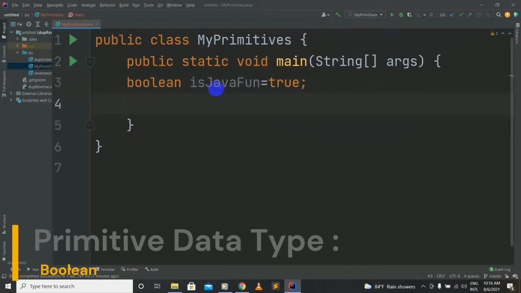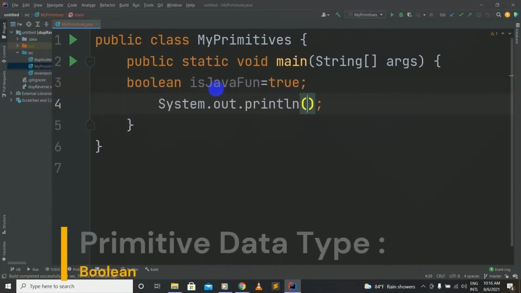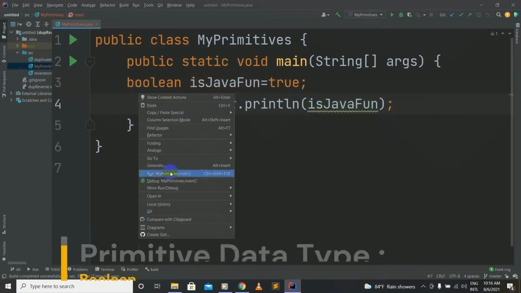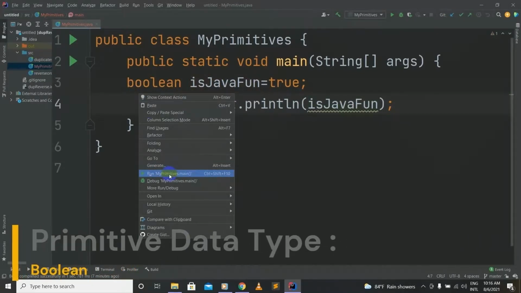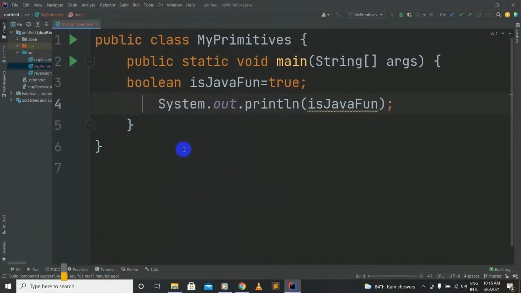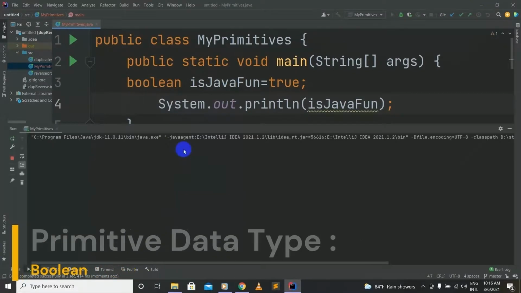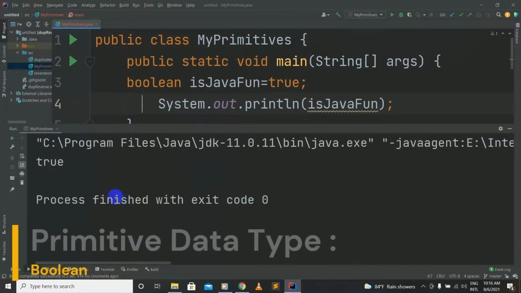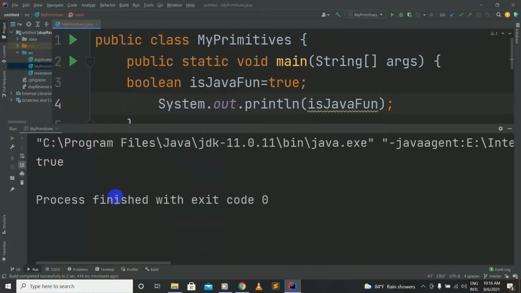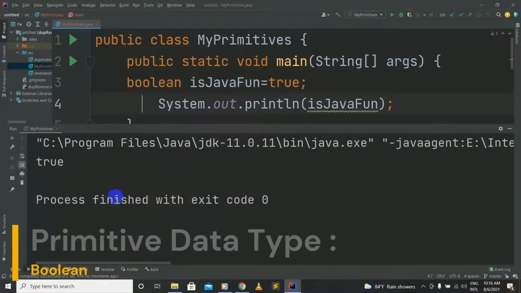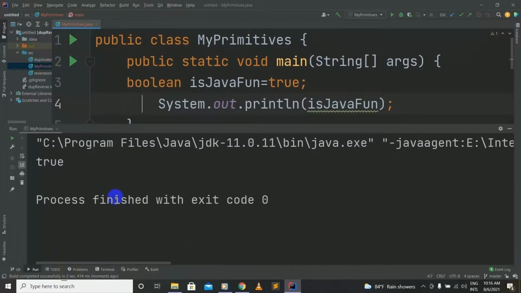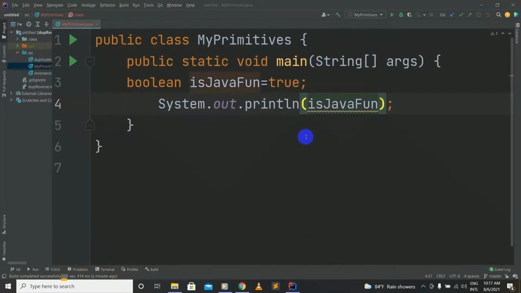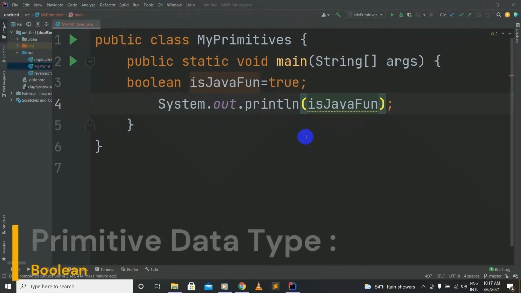And let's print it out. sout isJavaFun. And let's print it out now. We press run, primitive.main. Whoa, we got our answer, and it is true. isJavaFun is equal to true, and we got our answer as true. A boolean value can be either true or false.